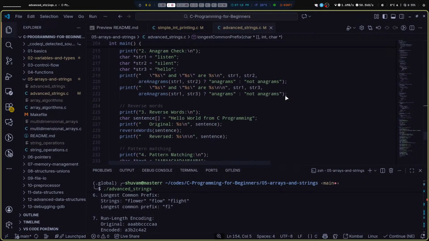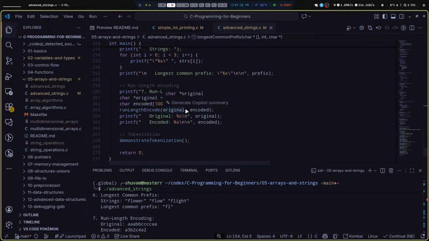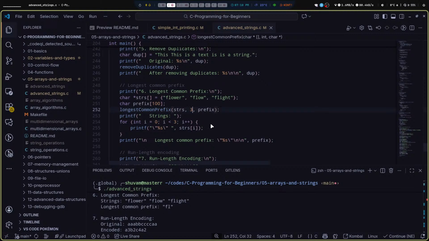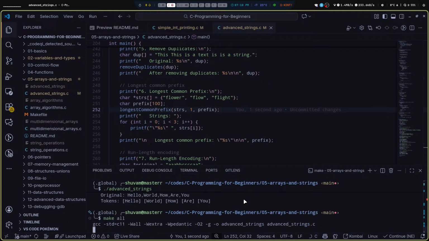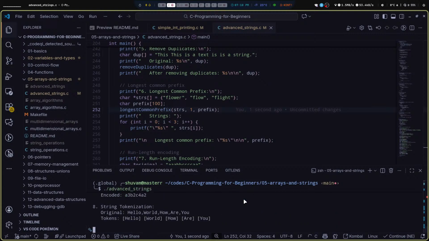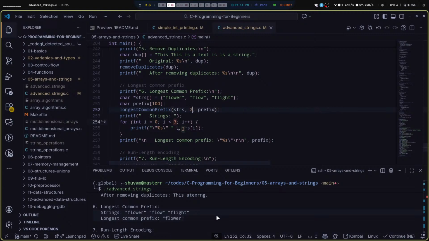Actually, it is a good point to change the code and show you. Say if I do 1 and then make all, and run the code. Now see what just happened. 1 kind of made, okay, this is very bad. This code is not working properly. Let me go with 2.